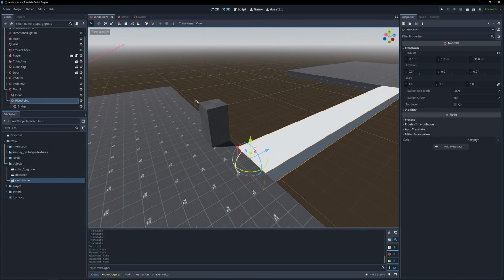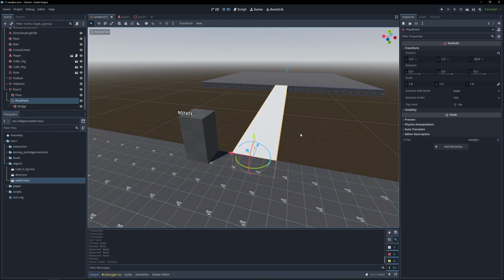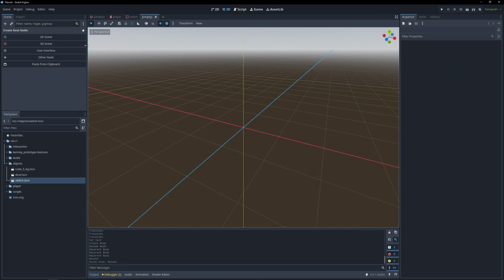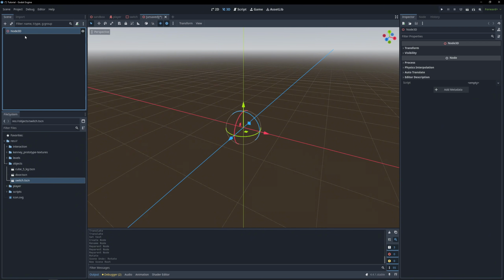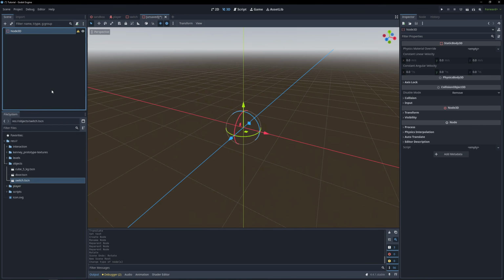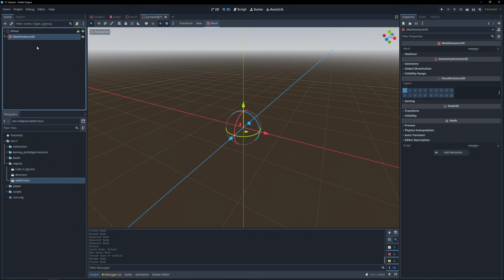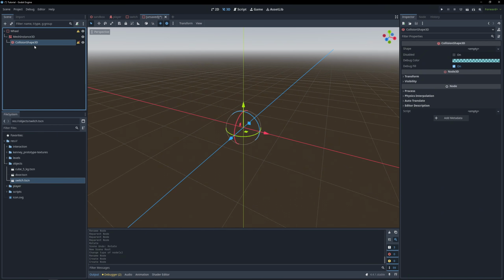We have our bridge set up so that we can rotate the pivot point. Let's go ahead and build ourselves a wheel. To build ourselves a wheel, we're going to start a new 3D scene. We are going to make sure that this is also a static body 3D, which we are just going to call wheel. Let's add a mesh instance 3D, and that's also going to get a collision shape 3D.